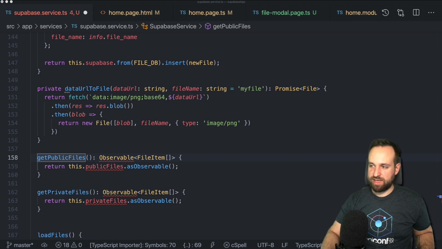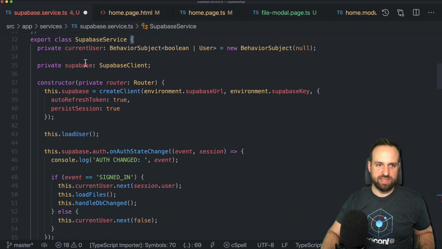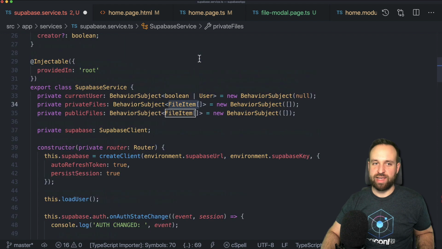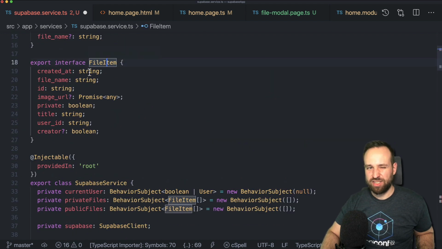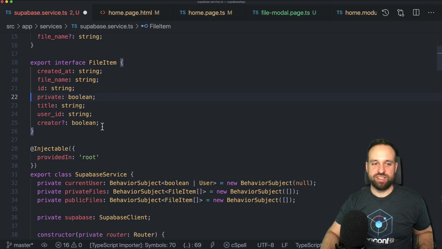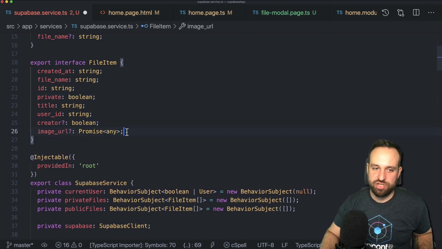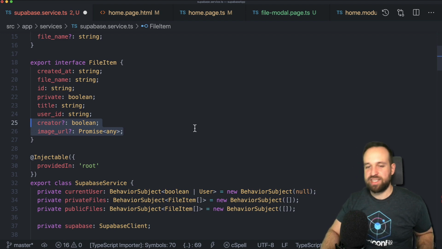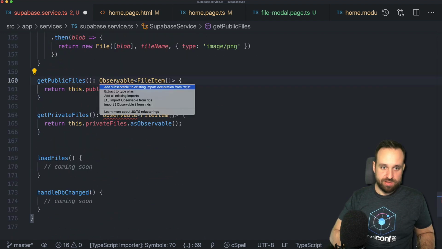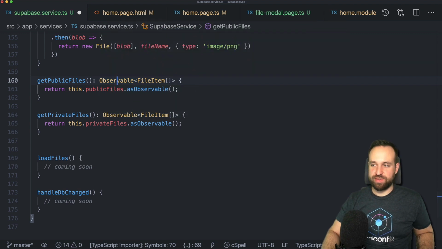So we're just gonna add two behavior subjects at the top, which basically look like the current user, but those will have file items. File items have actually the interface of our database: created, file name, ID, private, title, user ID. I extended them with two additional values, creator and image URL. We will set them on the fly when we get the data, which will make our life in the front end actually a bit easier, or maybe even a lot easier. So I just added the types in here as well, but those are not too important.